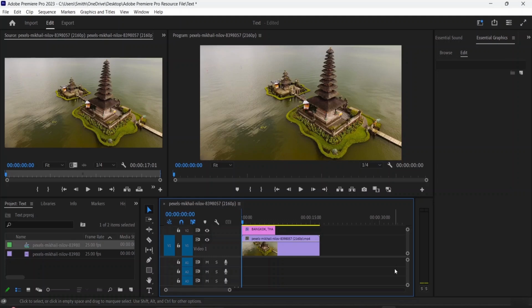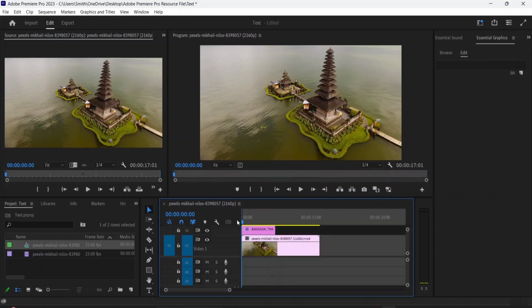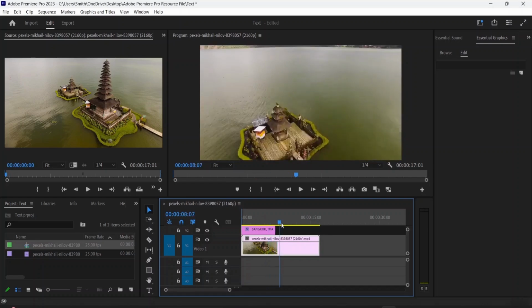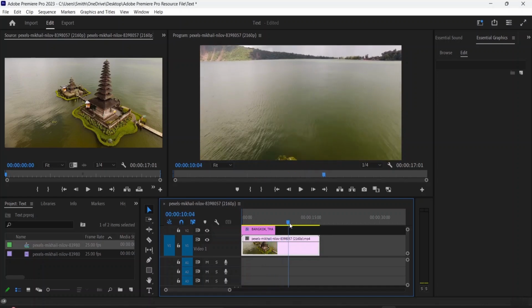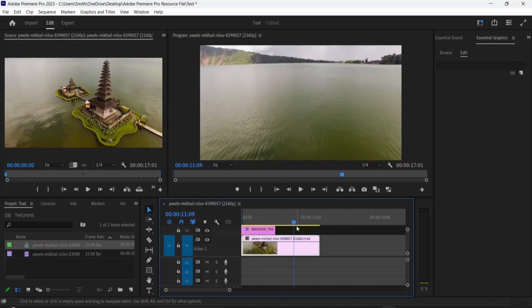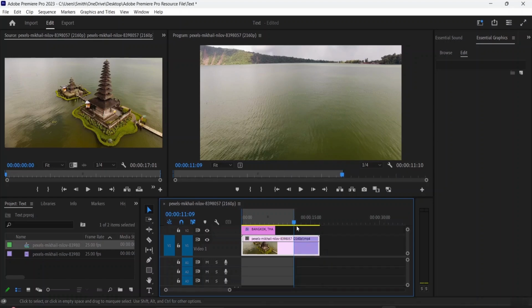timeline. In that case, what you can basically do is you can just click on I. Okay, so suppose you want to start it from here. I is basically for mark in, and what I can do is I will just move my playhead along over here. Suppose I just want to render it till here. Now I can just click on O from my keyboard. So here you guys can see this particular part is being selected.